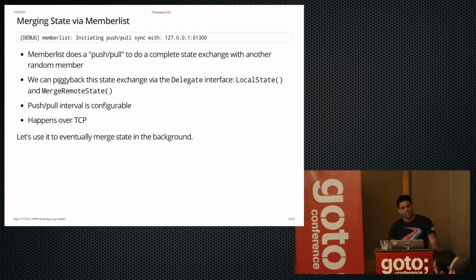So there's a delegate. It has basically two functions that are important and relevant to this point: local state and merge remote state. Local state basically dumps the state of someone who's being asked to provide state, and merge remote state does the opposite. It takes that remote state and then merges it in. And that interval of the full state transfer is configurable. So we're going to use it to eventually merge the state in the background.